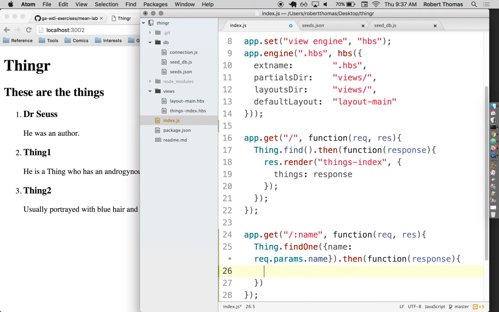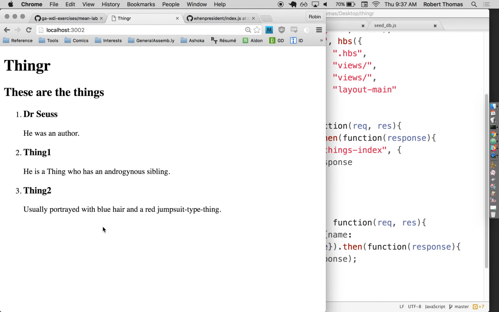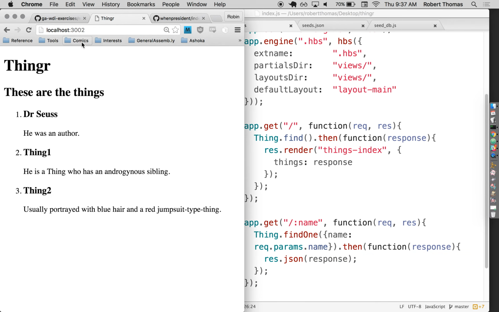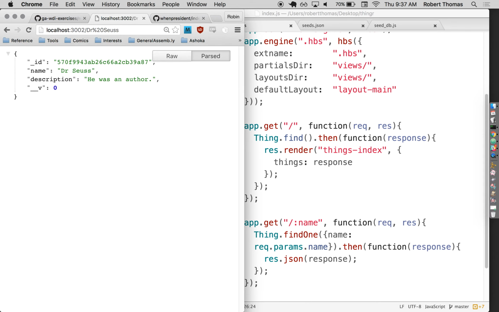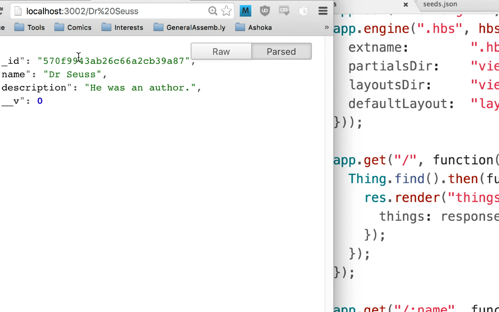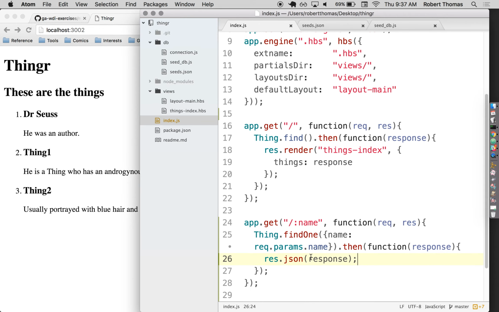Response. And then I'll just start off with just sending this out as JSON, just to make sure it works. Okay, so I think if I go to /Dr. Seuss, it shows me Dr. Seuss. All right, pretty good. This is what I meant when I said that Mongo IDs are really ugly. So like you can do stuff by ID if you want to, but it just looks gnarly. All right, so I can see that that's working.